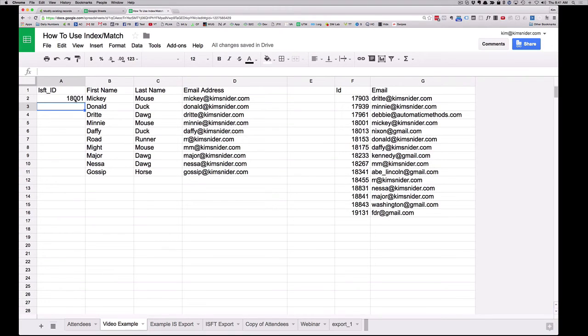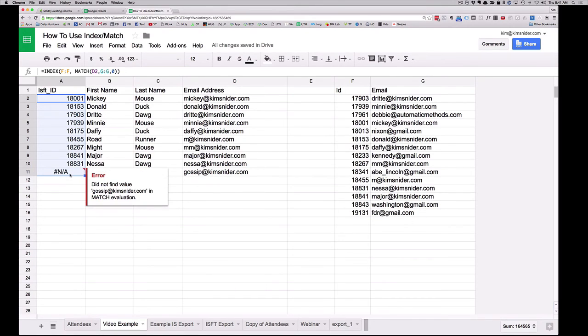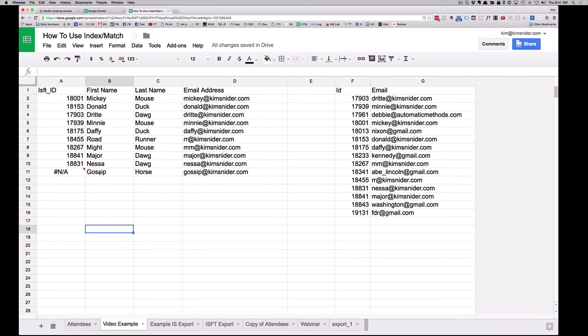So now once I've confirmed that all works correctly, all I have to do now is fill down, and it will fill in your data. Now, this is also useful. I purposely put Gossip in here, who you see is not in this list. So it'll just return this error, which is also useful because a lot of times you have a list where you don't know whether they are in your database or not.